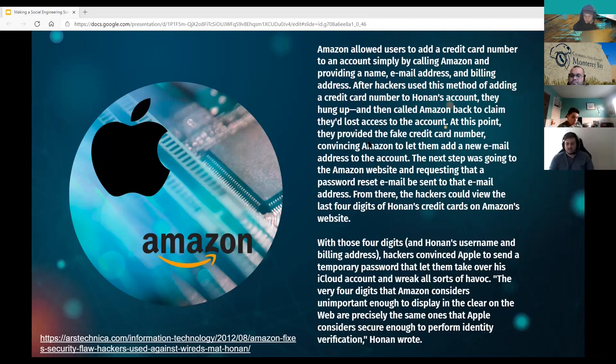Just imagine what you could do with somebody's Amazon account through that process as well. That's an example of a social engineering attack that focuses on the flaws in a potential system.